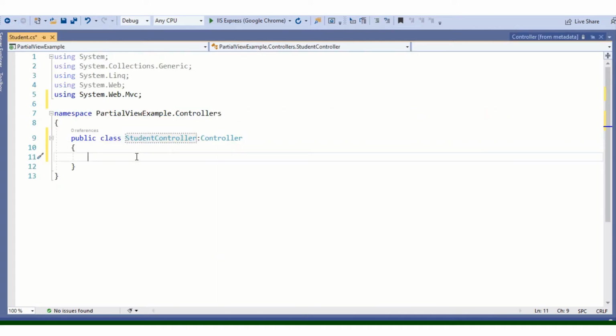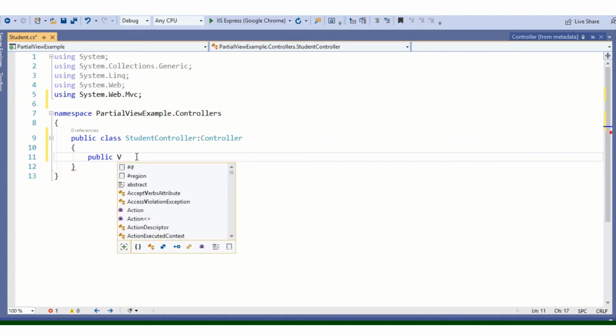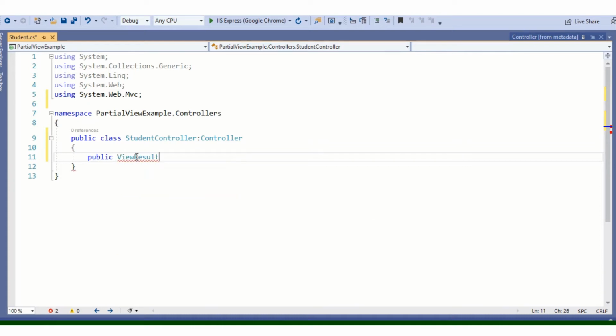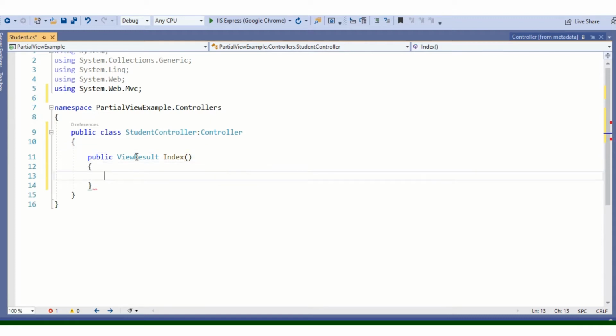So we will go for creating an action. Action is public ViewResult Index. Return a view. Okay, so now our action is created here. So return a view, our action is created.